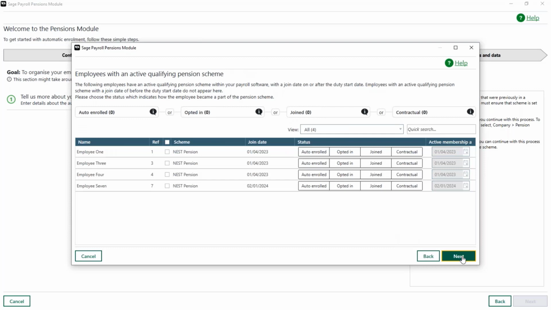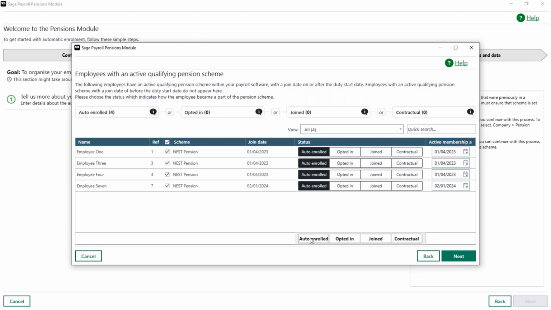So the next step asks about employees that do have an active qualifying pension scheme, and it's asking you what were the circumstances that made them join this scheme. So they might have auto-enrolled, they might have asked to opt in, they might have joined it, or it could be a contractual enrolment. So I've reviewed all of these employees, and actually I know that they were all auto-enrolled. So I've selected them all. I've selected auto-enrolled, and it's recorded the active membership date as the same date that they joined.